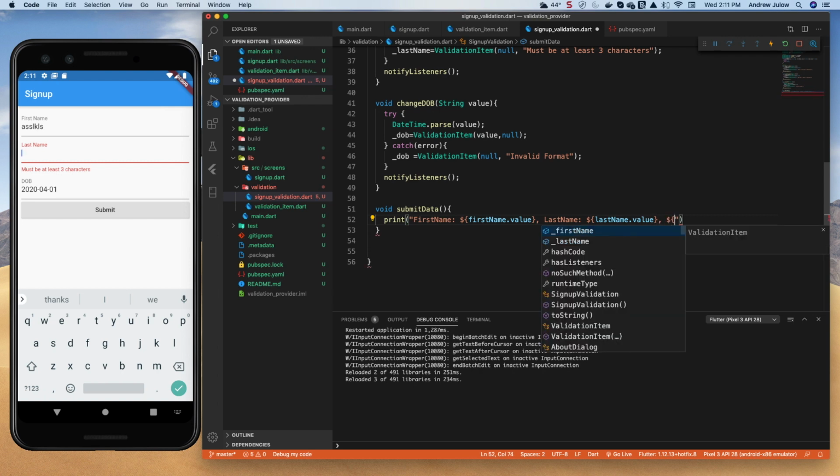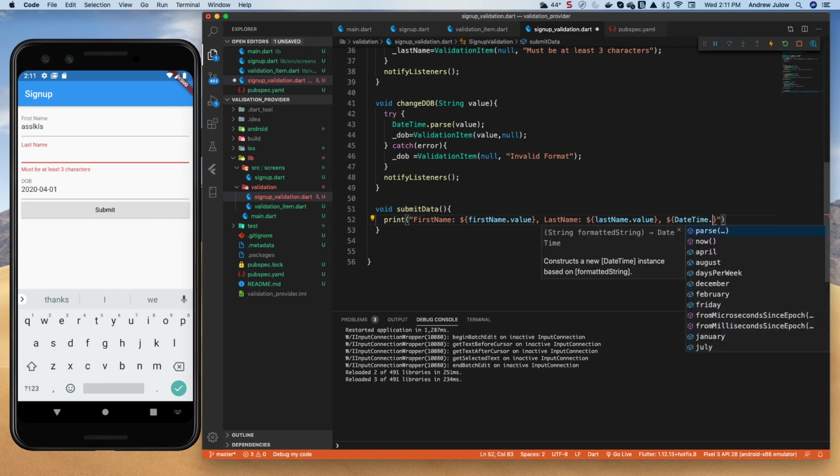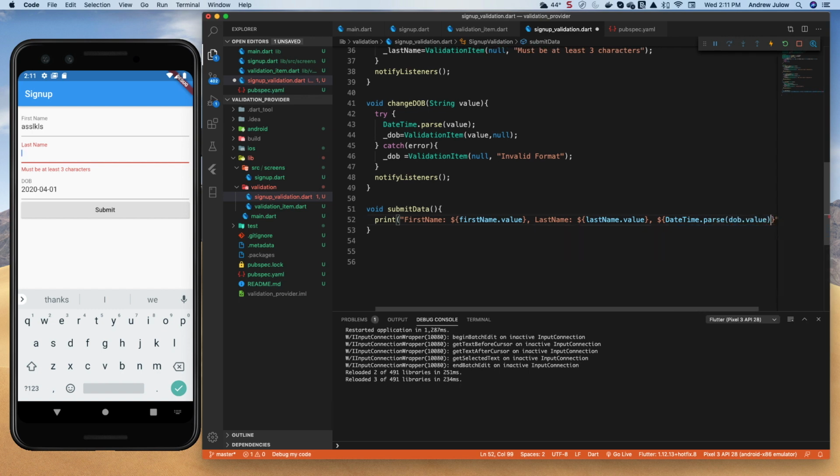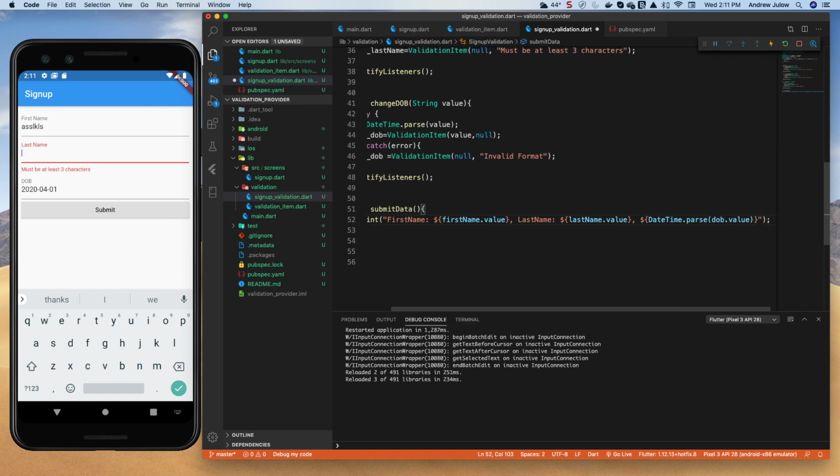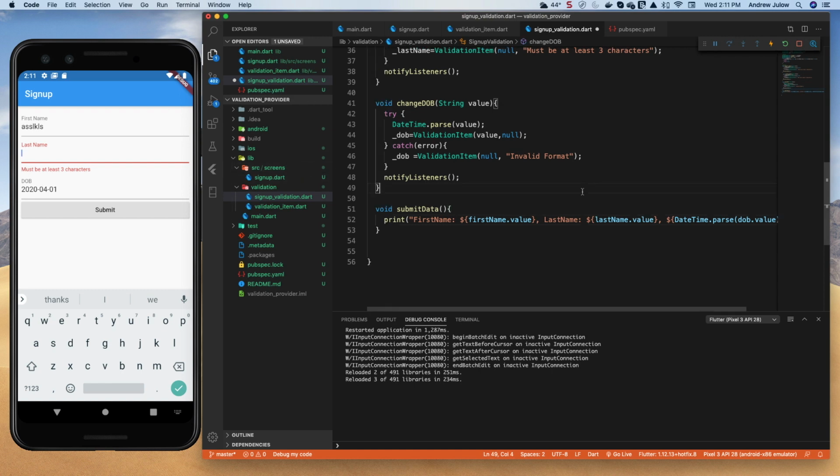And then lastly, our date of birth. I'm going to actually just do DateTime dot parse. So we're going to show the actual DateTime object that we were able to get out of parsing our DOB value. And we know we'll be able to do that because it wouldn't have gotten to this point if it hadn't passed validation. And so this function would be where you call the service that submits to your database or whatever you are doing to store this information. So we'll just kind of simulate that with a print statement.